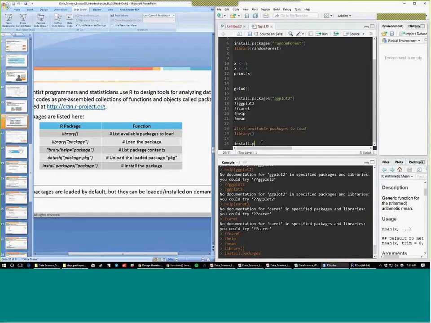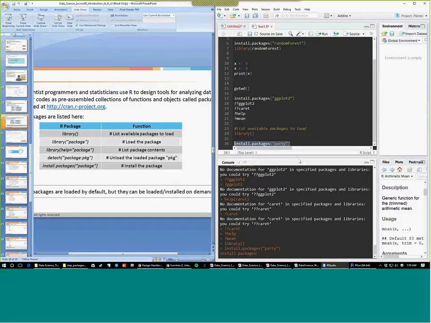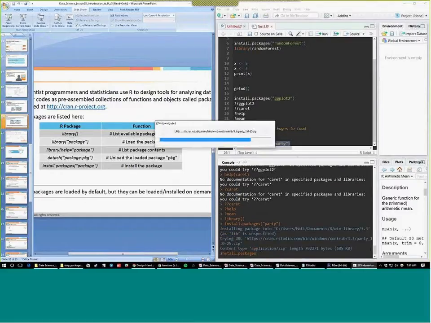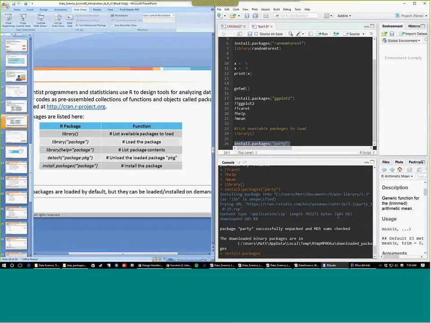Install.packages, so it's plural. And then we need to put that inside of quotations, and then it'll close those quotations, it'll close that parentheses for us. You can highlight that, run that. It'll say that it's installing those. You get a zip file, it'll check that for the sums, and then it'll download that binary. Okay, so that's installed. Great, right?